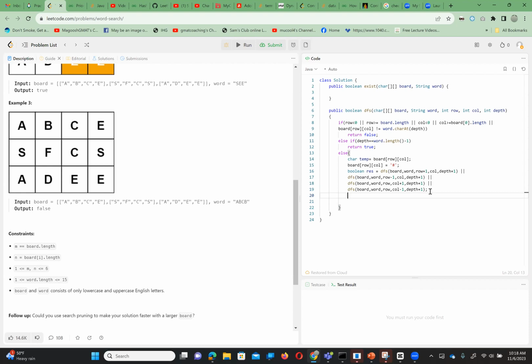And then we have to restore. So after I'm done with this, I have to restore my character at the current position. And I return the result. Okay, so that is okay. Once I start DFS, this will return the result whether I have a match or not.